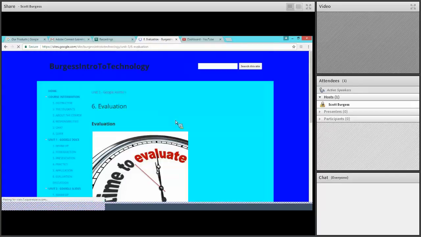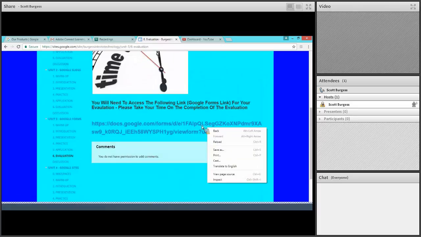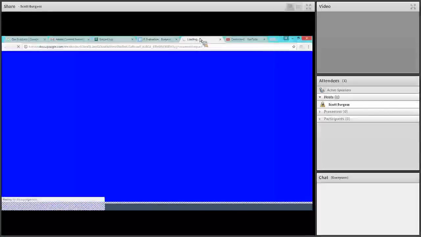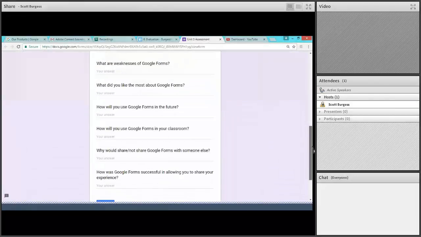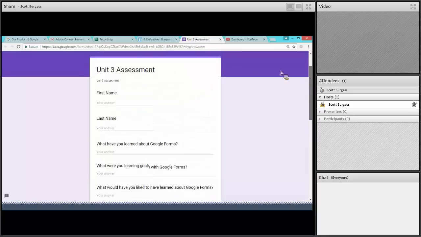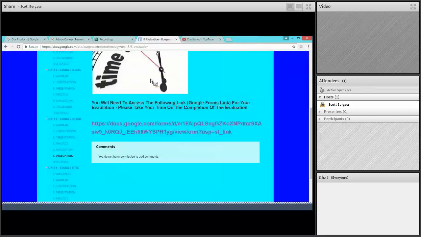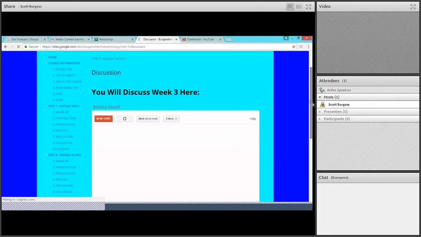Then we will go to the evaluation. And the evaluation here is another link. You will click on this link and you will have to fill all this out. I'm not going to go over them with you because you can go over them yourself. It's an assessment. And then you'll go to the discussion for Unit 3.